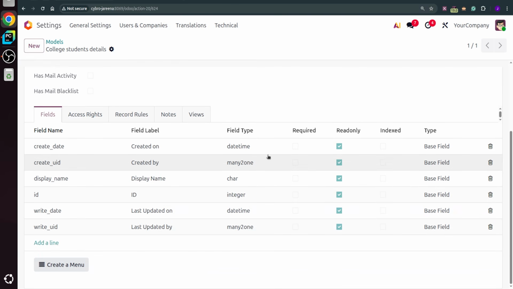When you move on to the fields, here you can find default fields such as the created date, that is the date on which this was created, create ID, that is who has created this, the display name and the ID, the write date, the last updated date, and last updated by whom. As these are the default fields available in Odoo, these are known as the magic fields. Now let's see how to add fields into the model.